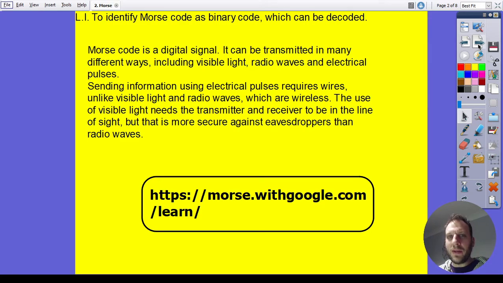Really interesting how it's kind of similar to how our world works today with the internet. We know that wired connections are actually more secure than wireless connections. So that's really interesting that that's carried through to today.